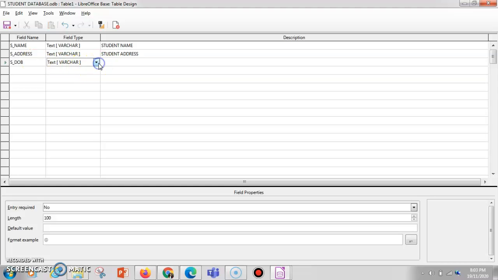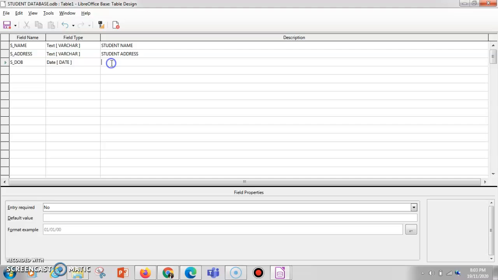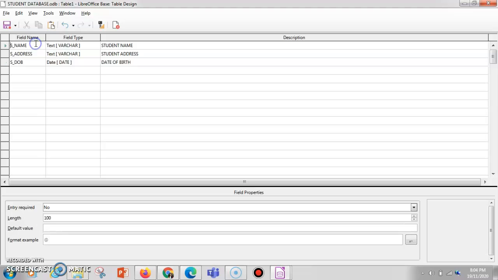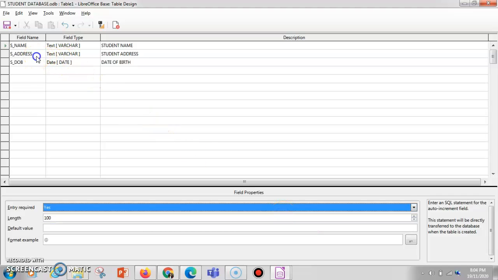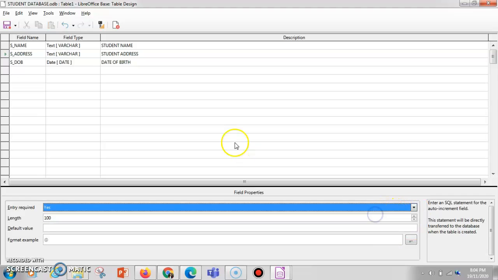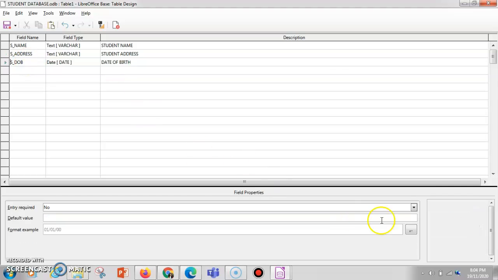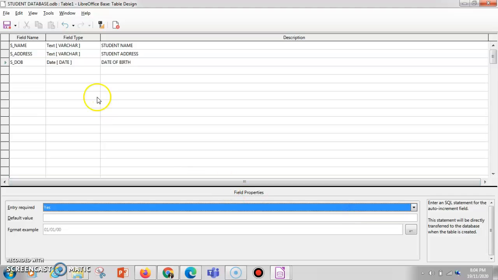Here we are just going to change the data type. I'll take date as the data type, and I'll write here date of birth. The description is just required to describe whatever field name you are taking. Whenever you are entering every field, you have to make the entry required yes for each and every field. This is mandatory which you have to do. By default it is no. You just have to make entry required as yes, and only then can you fill the data in it.